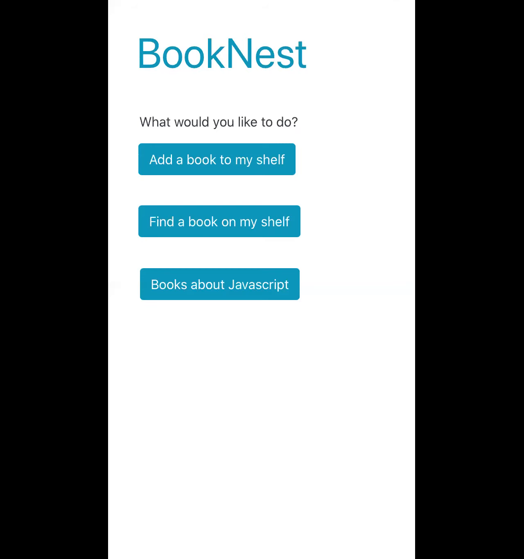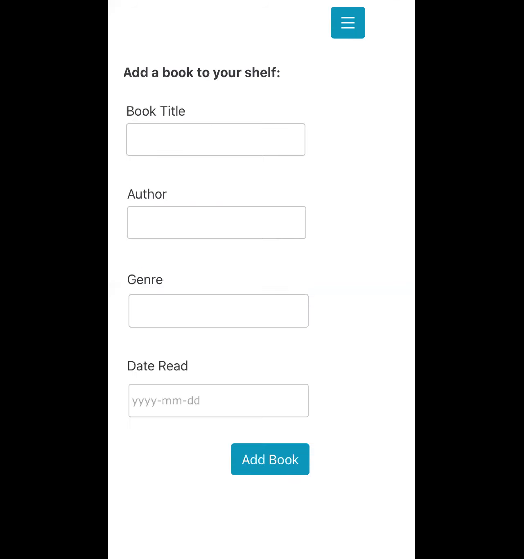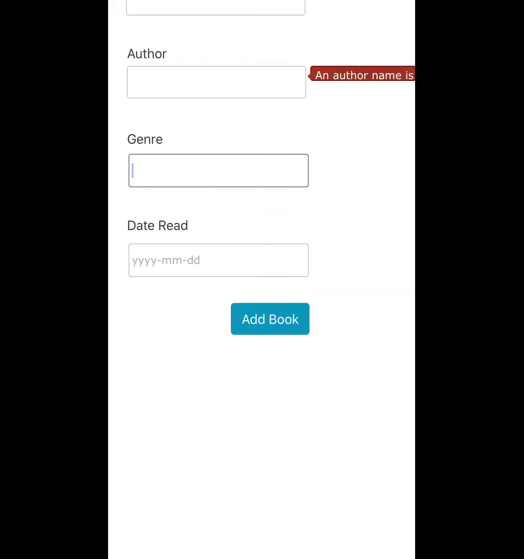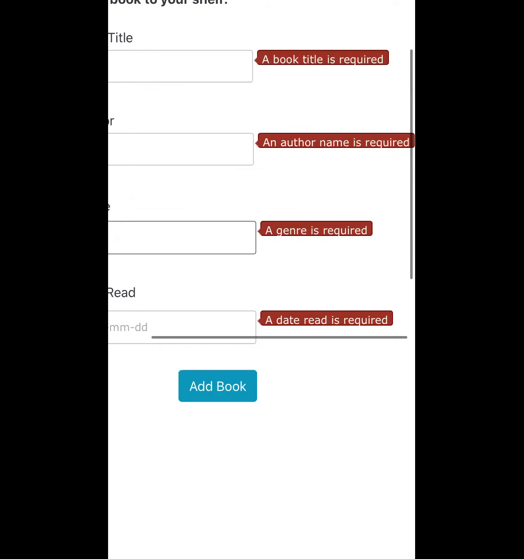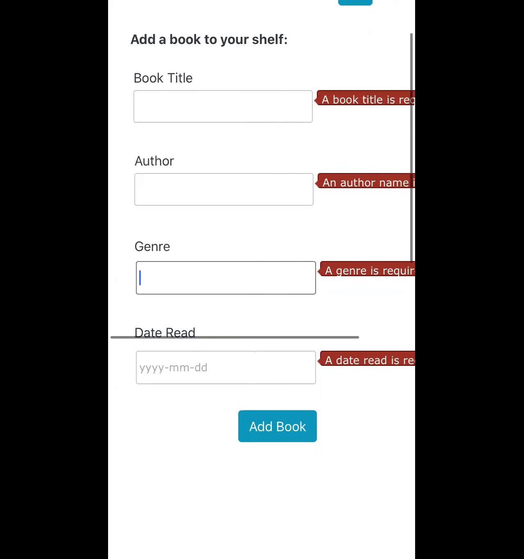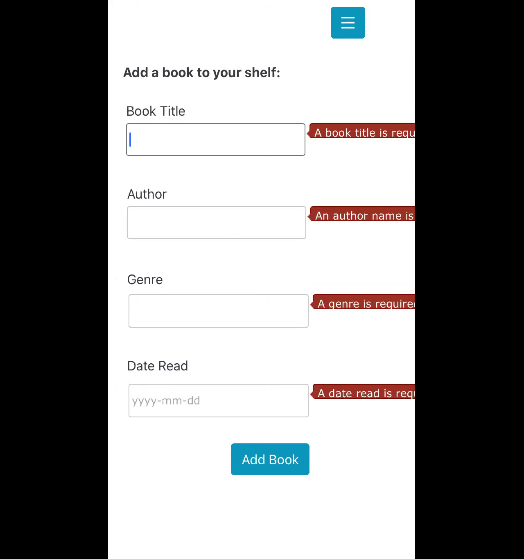So the first option is to add a book to my shelf, and right off the bat we have a hamburger page which allows the user to switch between forms using an on-click function. And this is on all of the forms except for the home page. And here you add your following book information. And as you can see, when I click out of the form, out of the inputs, a validator message appears because these are required elements for our database.